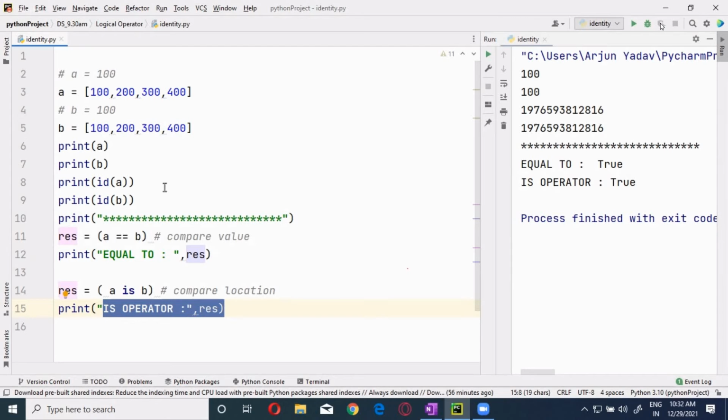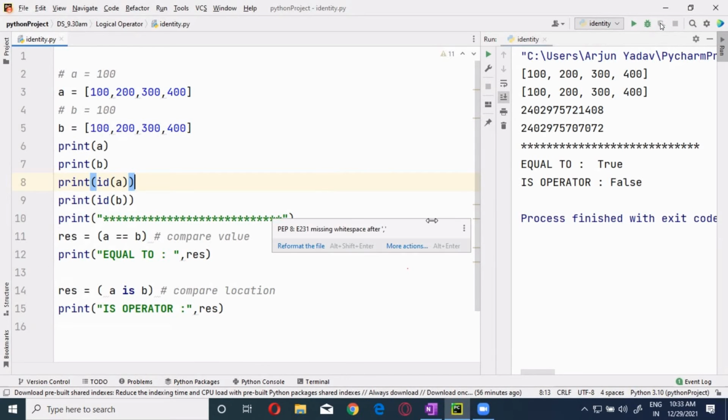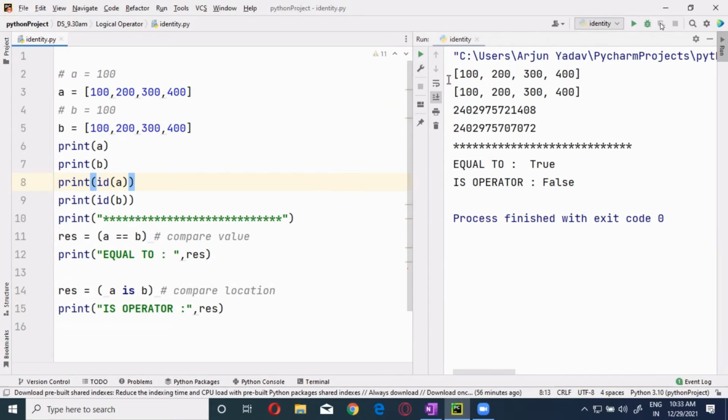Now let's run this one. Check it out, guys. Here the values are same, right? And here see the address. Address is same? No, the address is not same. Both are pointing to two different memory locations. Now this one compares the value. Both the values are same, so it is giving us true. Whereas this one compares the memory location. That is the reason why it is giving us false. Okay, clear?